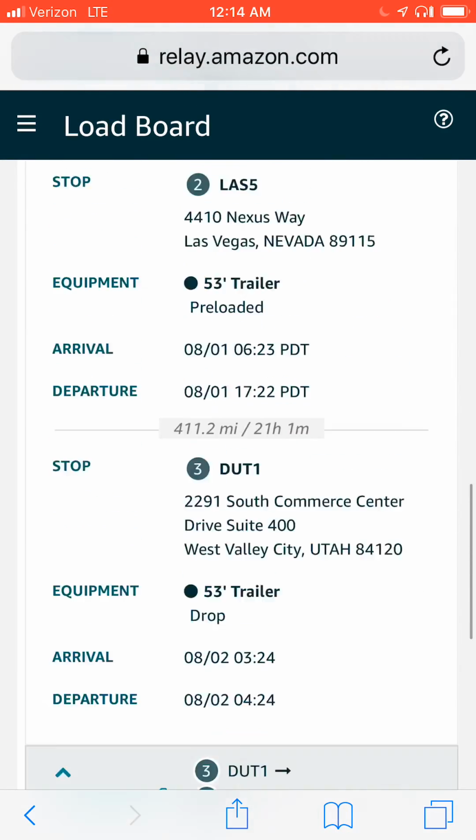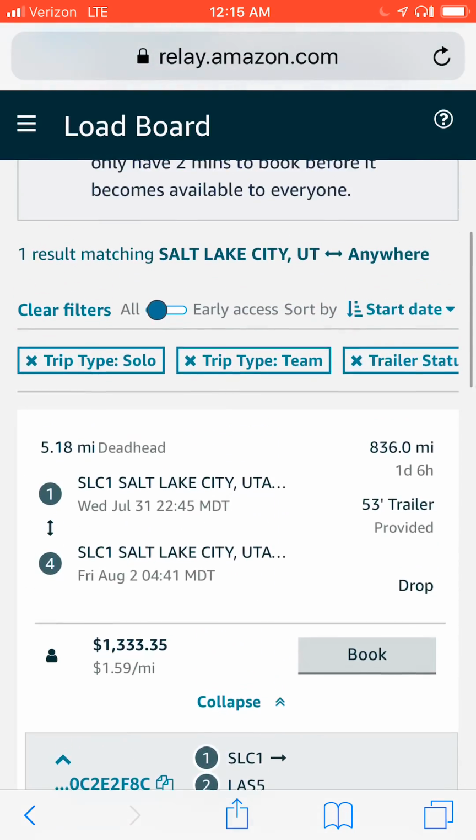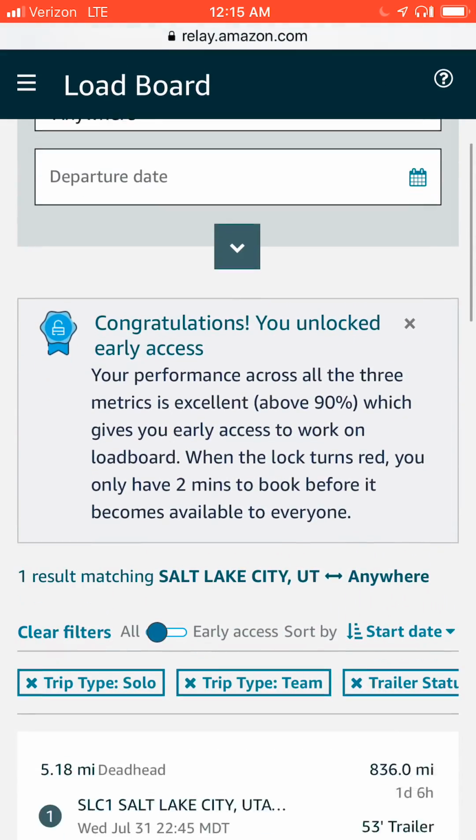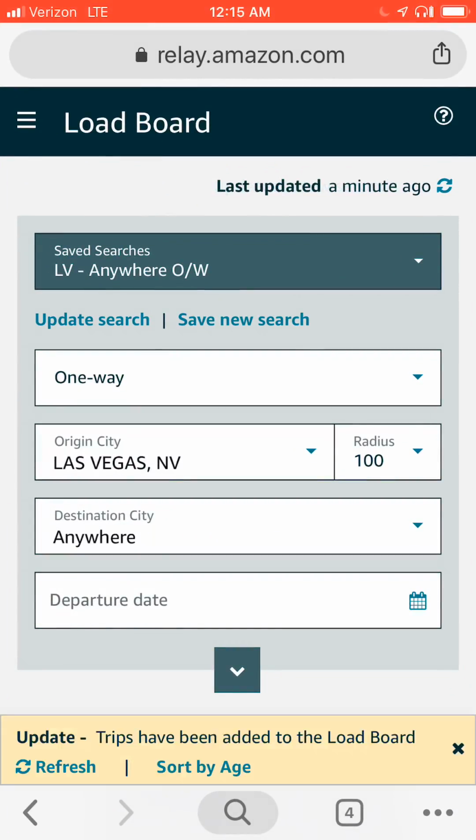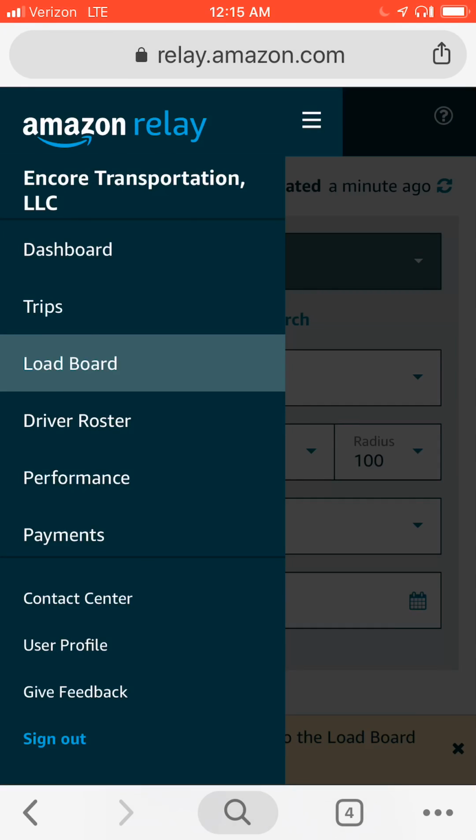What else can I tell you about the app itself? This right here, congratulations. Now you will not see this as a new owner operator. Okay, congratulations, you unlocked early access. So they rate you. I don't want to get into this right now, but I'm just going to go ahead and show you the owner's side of it.